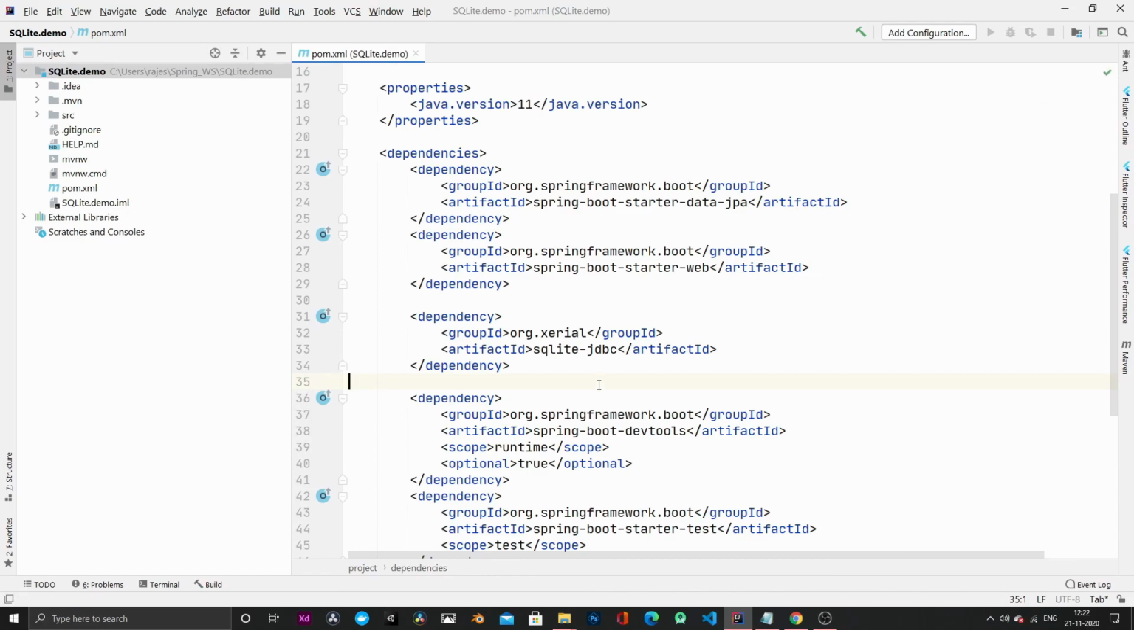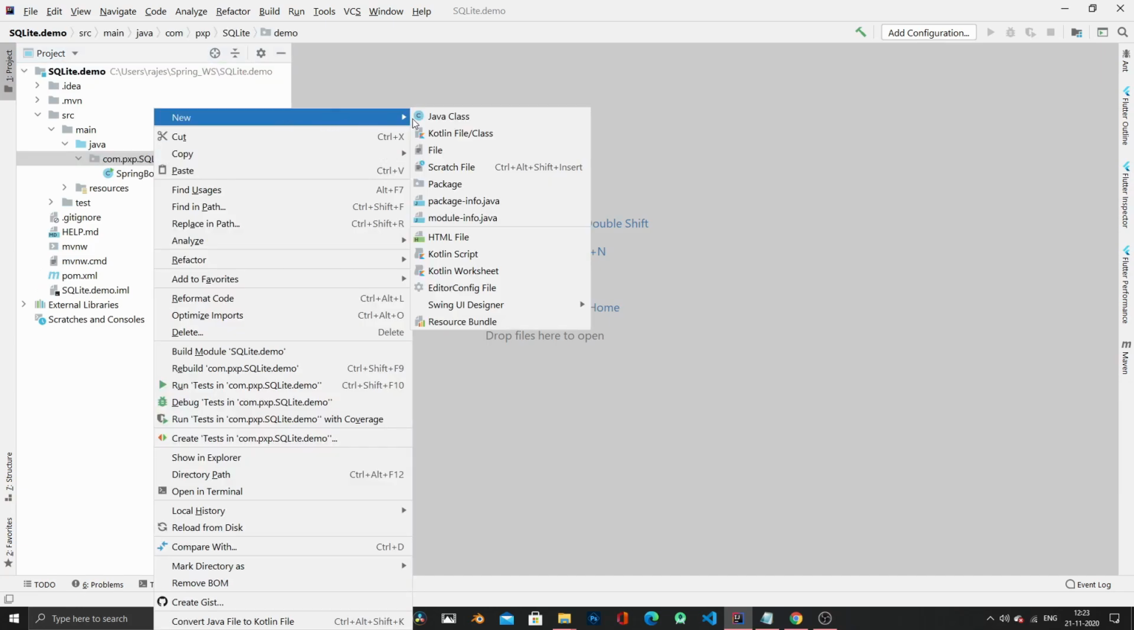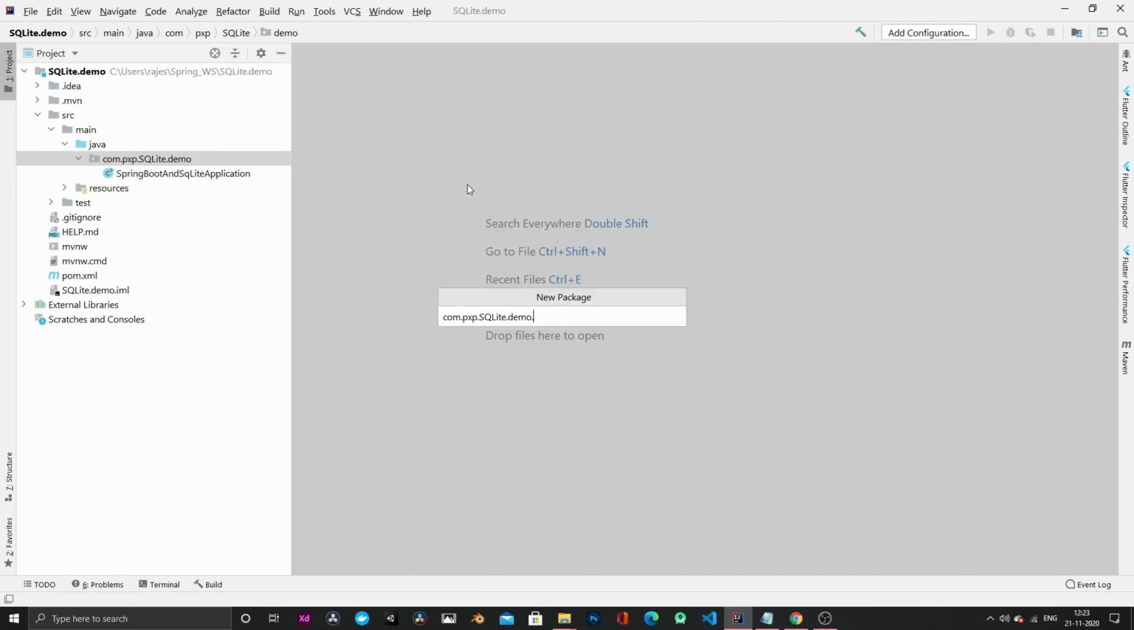This dependency gives us what we need to use JDBC to communicate with SQLite, but this is not enough to use ORM such as Hibernate in our case. Hibernate doesn't ship with dialect for SQLite. We need to create one ourselves. So let's do that.